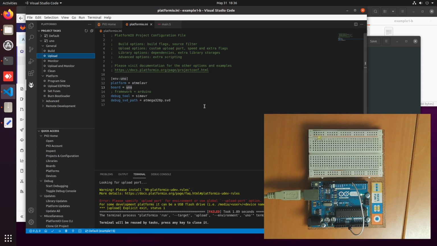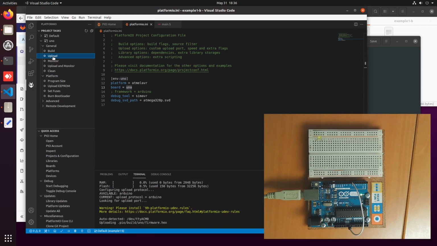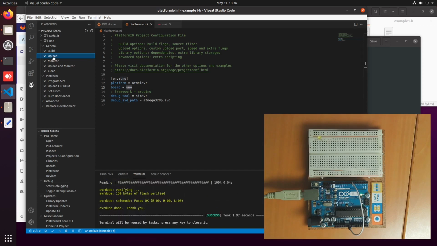Normally Platform IO will detect automatically at which port it's connected. So I will repeat the upload. Now you see the LEDs blinking in the board, so it should be running now. And we can test if it's working or not.